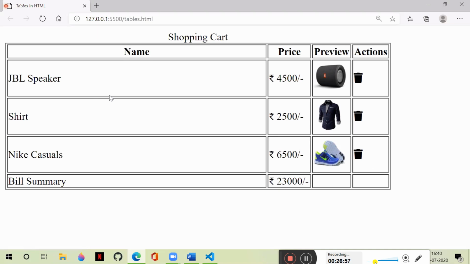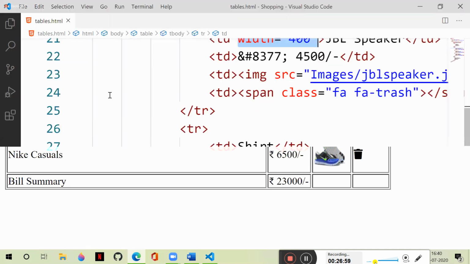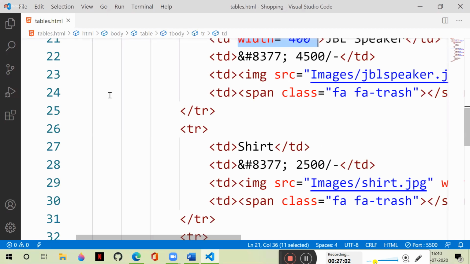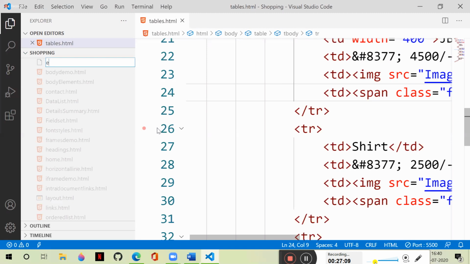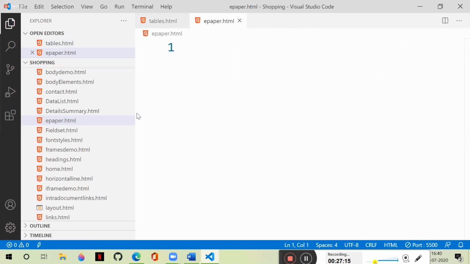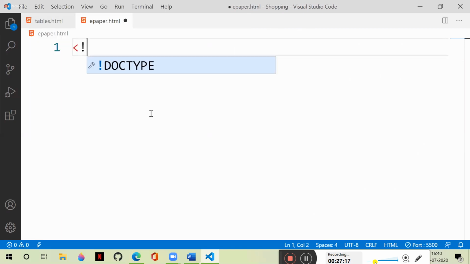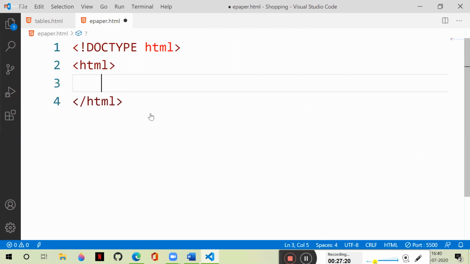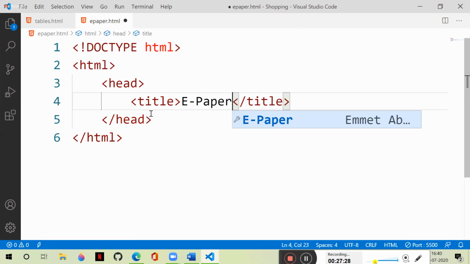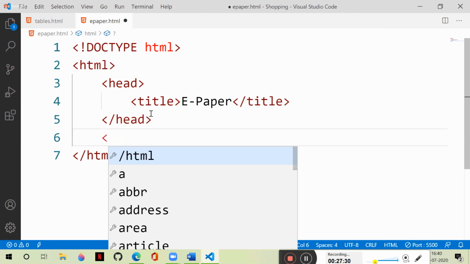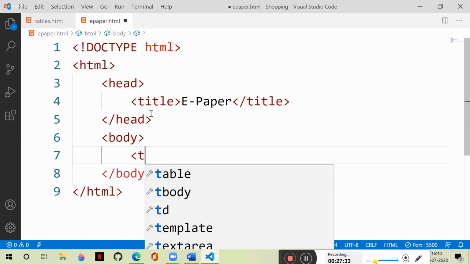For example, it's not mandatory that it should look like a table. So for example, I will show you. Suppose I am adding a new file, ePaper.html. Here I'm designing a doctype HTML, head, some title, something like ePaper. And in the body section, here I'm using a table.